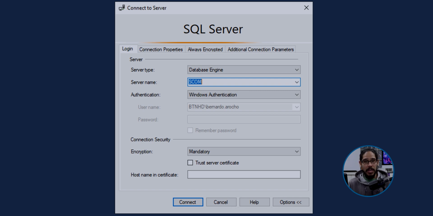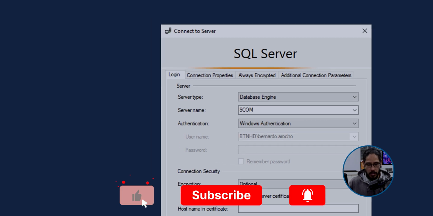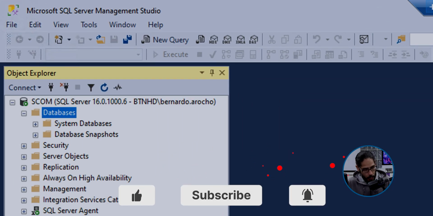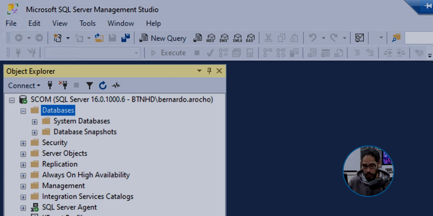The only thing that I did here was change the encryption. I clicked on the drop-down menu and I changed it to optional. Click on connect and it should connect. And if you click on the database folder, there's no databases, but it's up and running. We're good to go to continue to install our SCOM 2022.